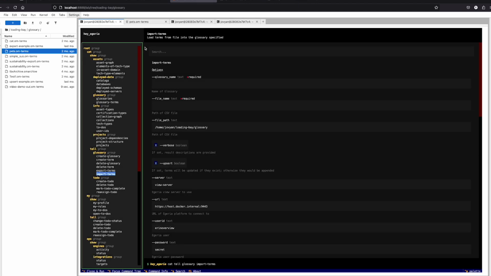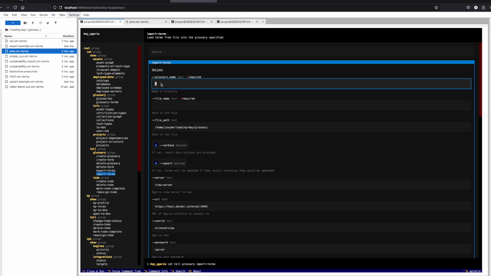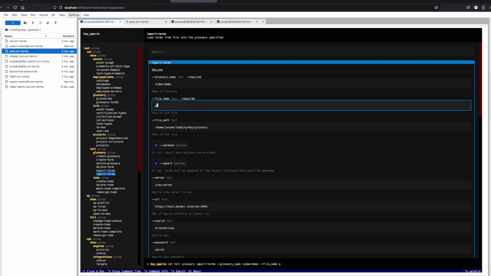So let's go back to Egeria. The glossary name that we want to put these terms into is video demo. The file name is pets.om terms. And the file path is home/jovian/loading bay/glossary, which is right where this file is. This file path default is set by an environment variable, so you can change it to anything you want, as long as it's reachable by Egeria. I'll show you a little bit more about this later on.